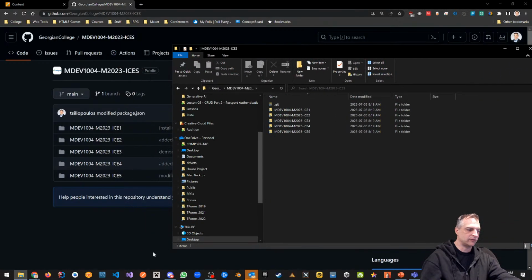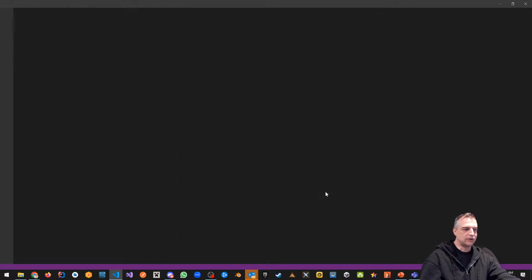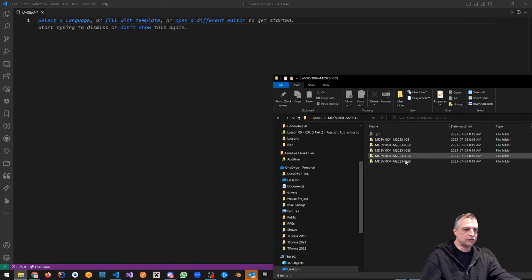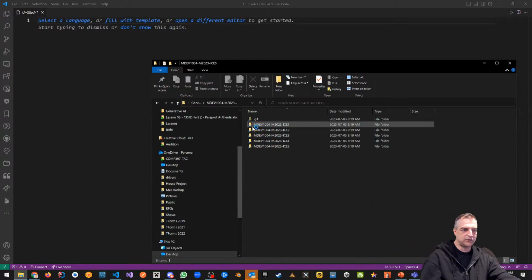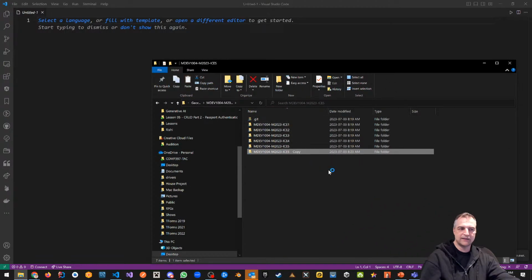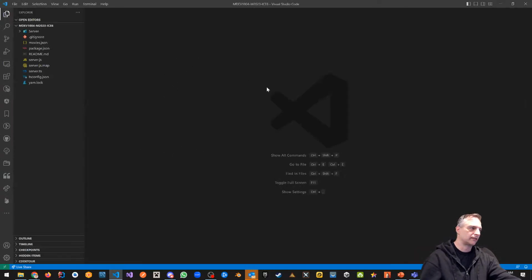Let's do this again with Visual Studio. So back to Visual Studio Code. I'm going to just drag and drop my ICE 5, or let's make a new ICE 6. Let's do that like we did last time. So Control C, Control V, or Command C, Command V on the Mac. Same thing for the most part. Rename this to ICE 6 and drag and drop it into Visual Studio Code. You can see that that is something that we've done.